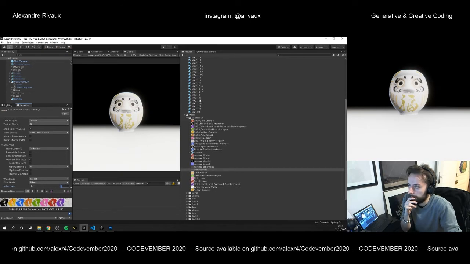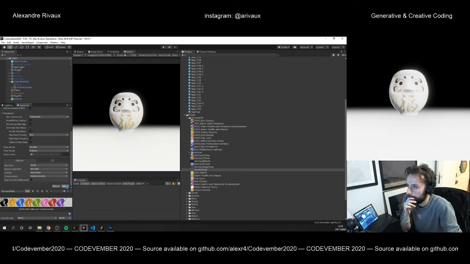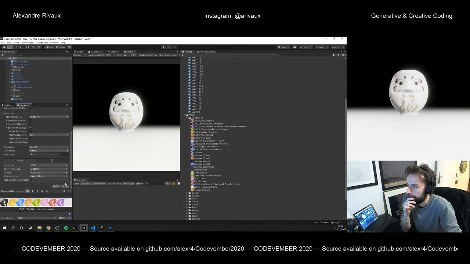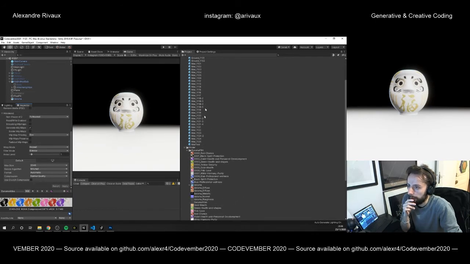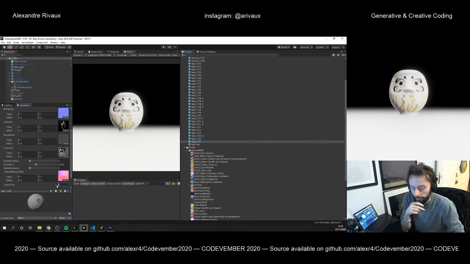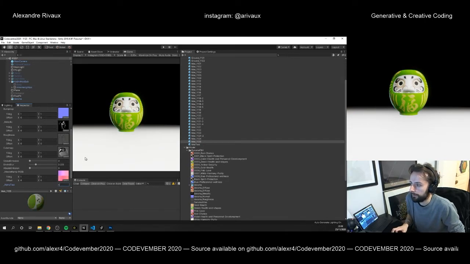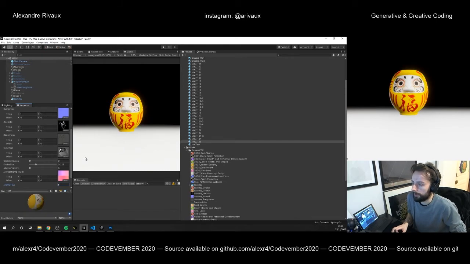So where is our little guy? Maybe we can disable the sRGB value. No, we clearly need the sRGB. Okay, so what about the 5, 4, 2, okay, let's try that.